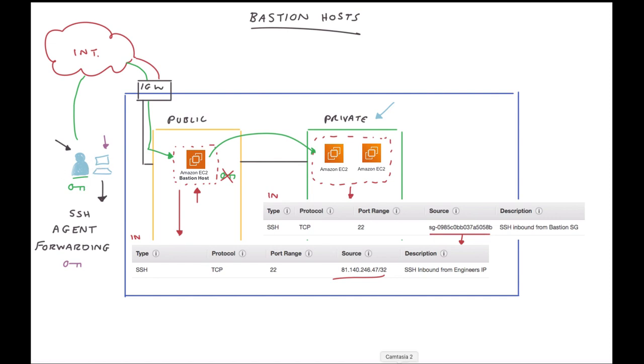In the next section, I'm going to be coming away from the security aspects of VPCs a little bit, and I'm going to be focusing more on VPC connectivity.